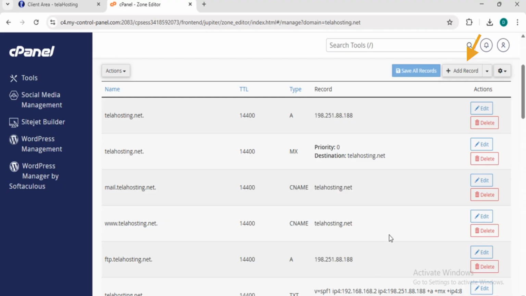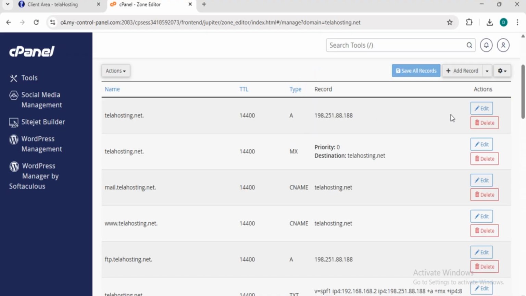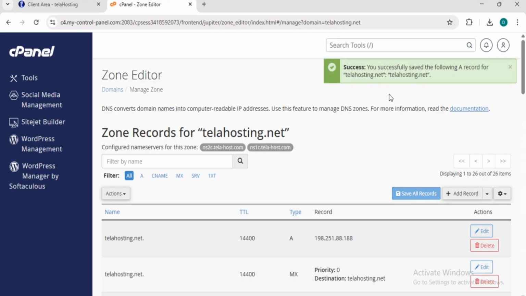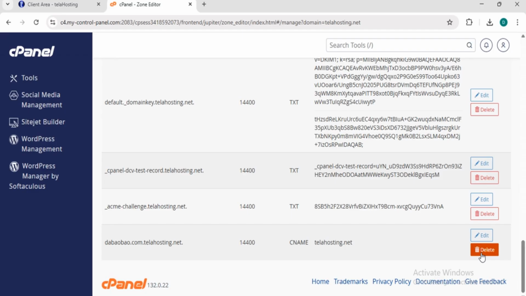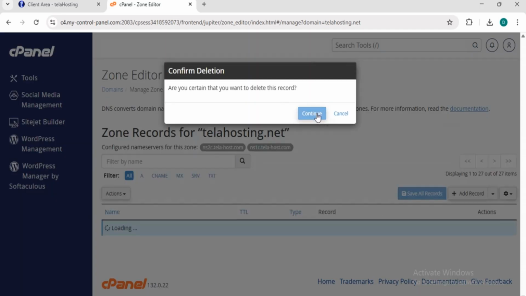From here, you can add a new record, and to do this, click on Add Record and choose the type of record. You can also edit existing records. Click Edit next to the record you want to change. You can delete a record. Click Delete. Be careful of removing essential records, as this may cause downtime.